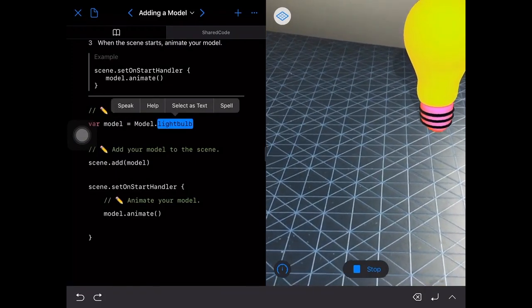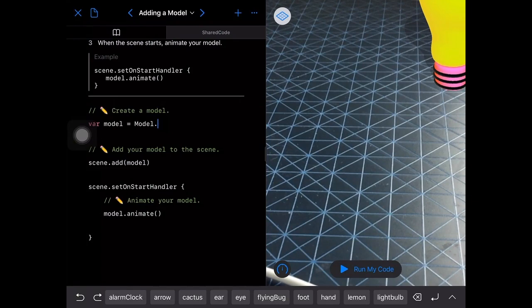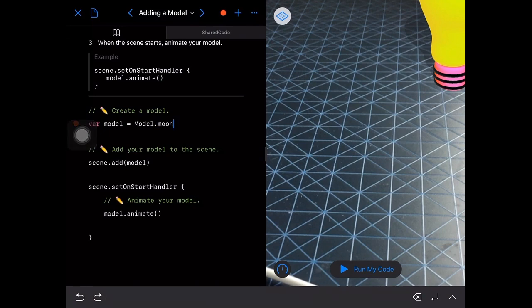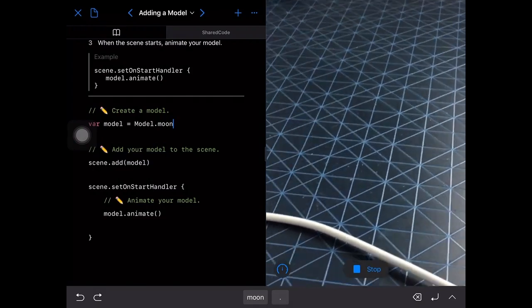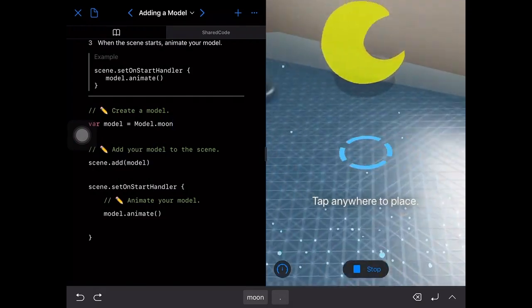Well, let's try a different model, then see what animation that might have. So let's delete light bulb and pick one of these. Once I deleted that, I'm at the end of the dot. So it's saying model dot and then it gives me the autocomplete options. So let's pick the moon and see if that's got an interesting animation property. Let's hit run my code. That's all I changed was the type of model that we're saving in our variable.